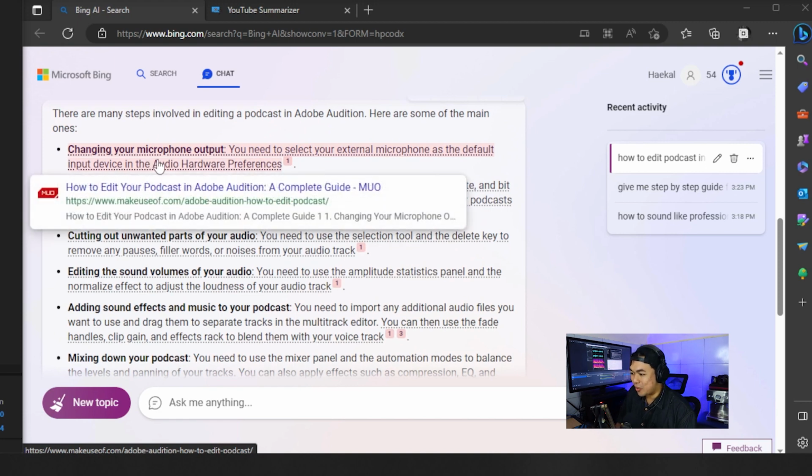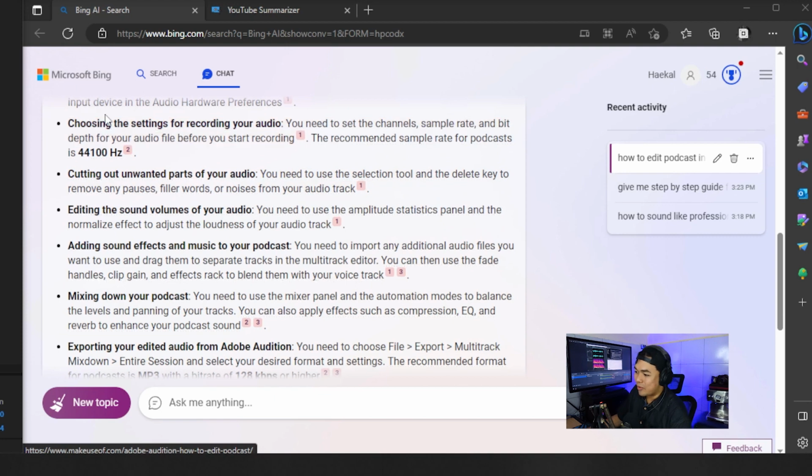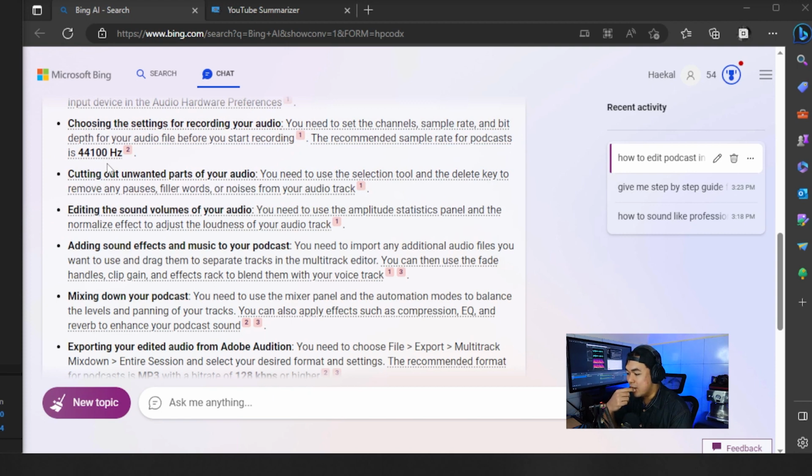Changing your microphone output. That's good advice. I already did change my microphone output to 20 gain levels. So yeah. Choosing the settings for recording your audio. You need to set the channel, sample rate and bit depth of your file before you start recording. Indeed, the sample rate for podcasts is 44100 hertz. Actually, I'm using 48,000 hertz, so that's better. Unwanted parts of your audio, I already did. Already cut the clicking part of the keyboard here.